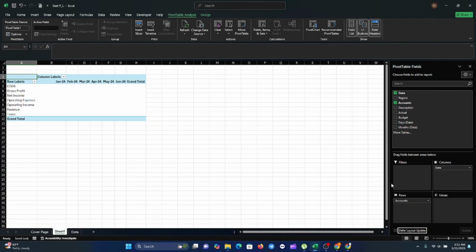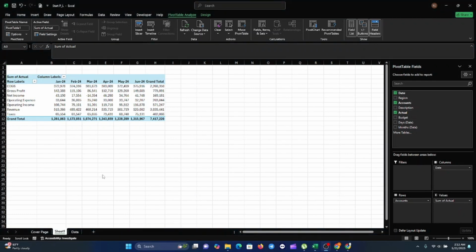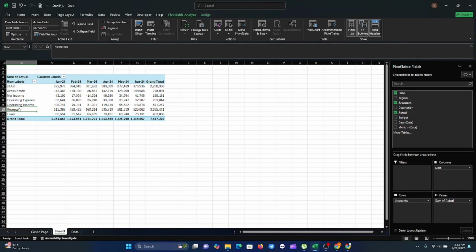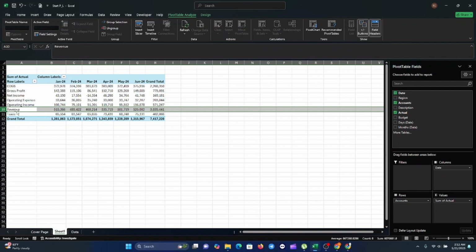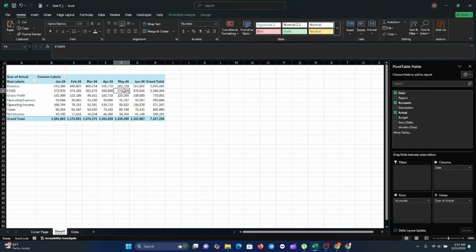Then we just remain with date, and you can see that it is here. The next thing we want to do is take the actual amount and drop it to the values. So we have the values here, as you can see. Now we find out that the revenue is supposed to be up there. If you want to move this up, you hover over it, then drag and drop it up the way you want. Then we will also take the net income and bring it down like that. Now this is a good display of our profit and loss.